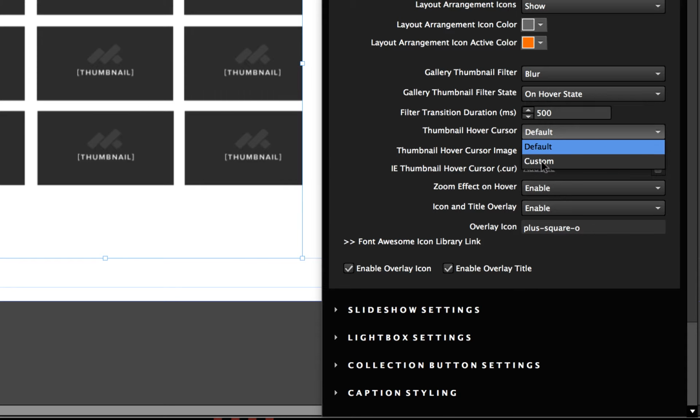So we could set this to custom, and we just need to upload image files for our cursor. So you could do something like a magnifying glass if you wanted. Next, we have a zoom effect on the thumbnail. We have the ability to include an icon on the thumbnail itself, and then we can actually put an icon that we've specified from Font Awesome in this block.